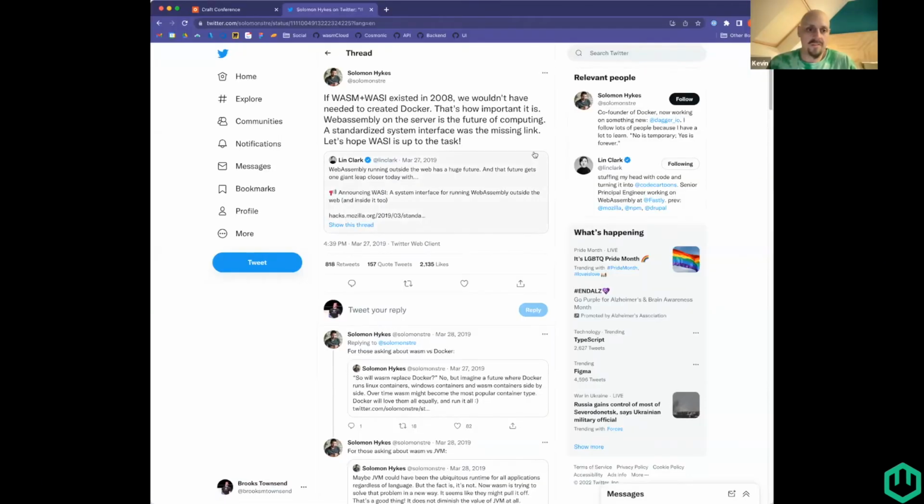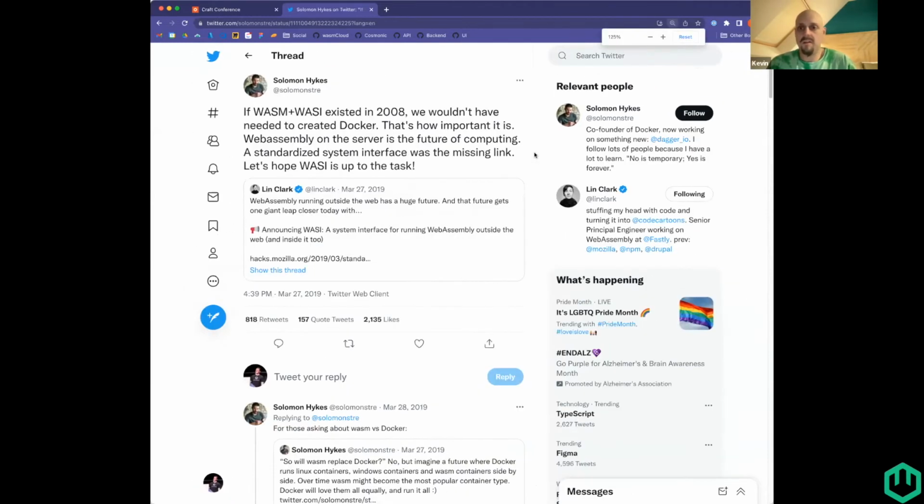I've got to go find the Solomon Hykes quote because that's not even in my deck. Damn. Yeah, you've got to have this one. I was so worried about my demos, I didn't put that one in there. Oops. Yeah, that's a fun one. Let's see. Yeah, not wasm.